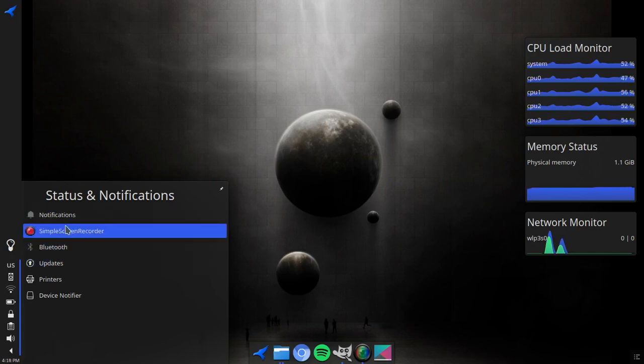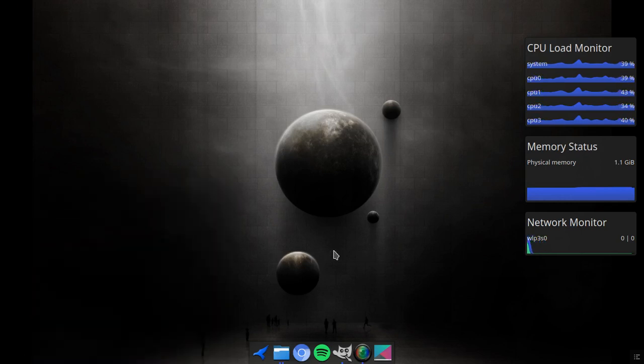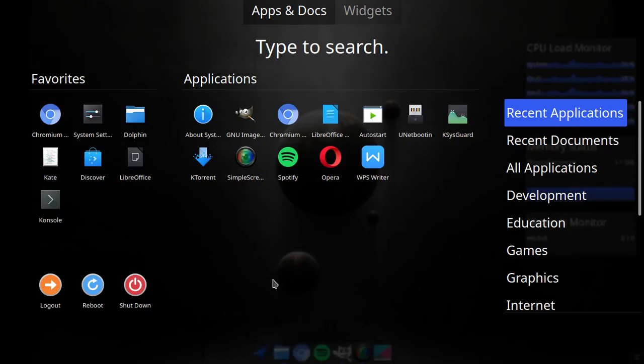So there is everything, the notification panel. I literally like KDE more than other stuff, because you can see the clipboard is also there. Whatever you copy and paste, you can get it here. And let's talk about the software sources. So here we go. This is my dashboard.